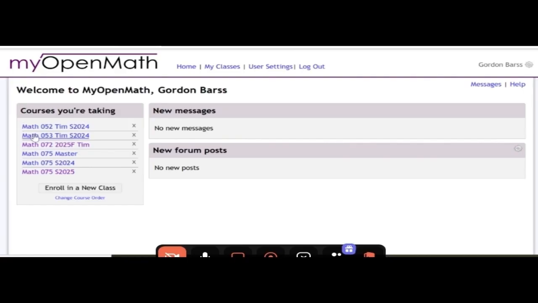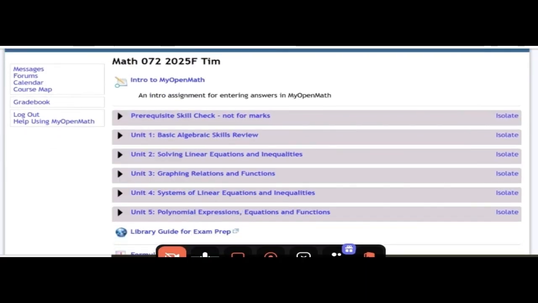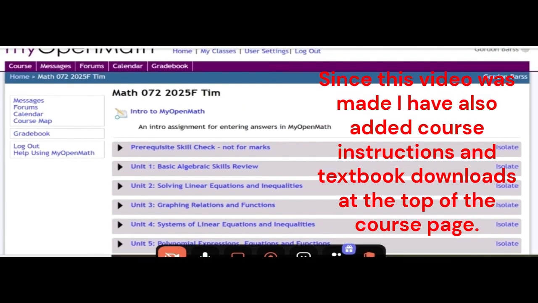On your home page, you will see the course, either Math 072 or 073. Of course, you won't see most of these other ones, although you might have these ones there. But find Math 072 in this case. 073 is going to be pretty similar, so I'm just going to demo this on 072. And there is what your basic Math 072 course page should look like.